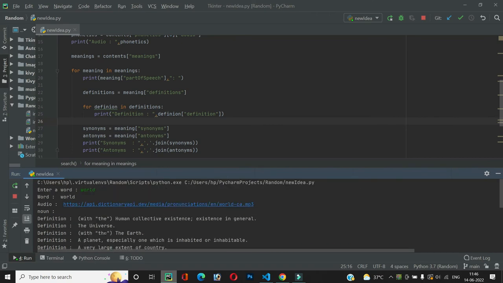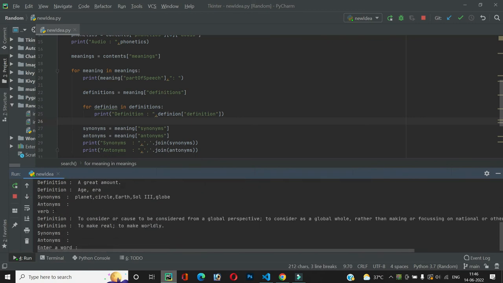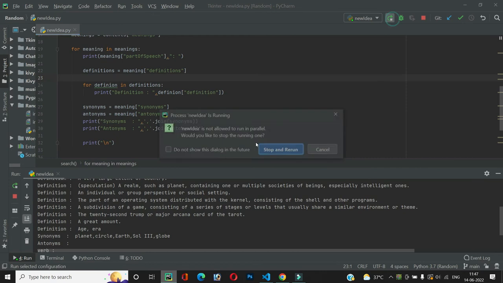So yes, we extracted the word successfully. We got the parts of speech, noun, and all the definitions that it has. So this one. Now we got another part of speech, verb, which also has the definition. Okay, so let's separate this with a line so that it looks fine. So print \n. Now let's run the code.